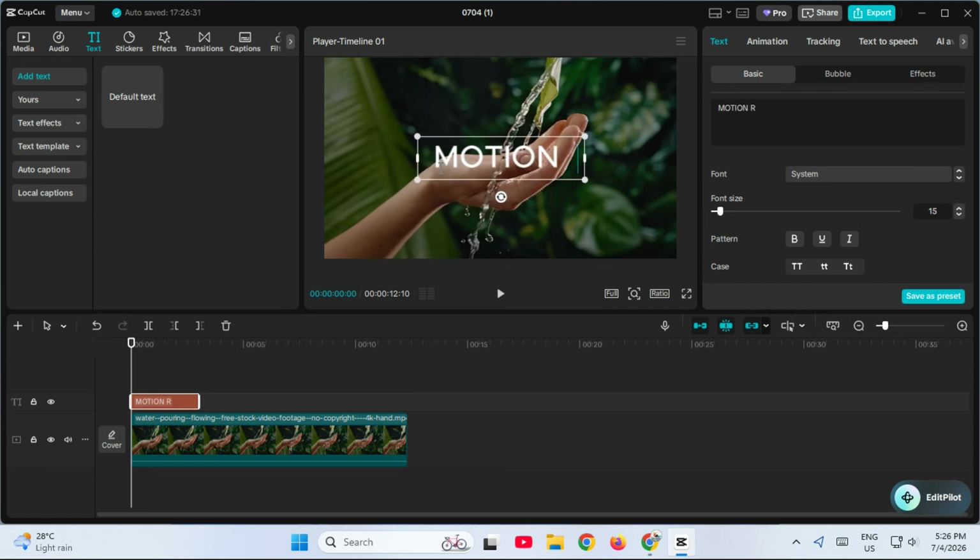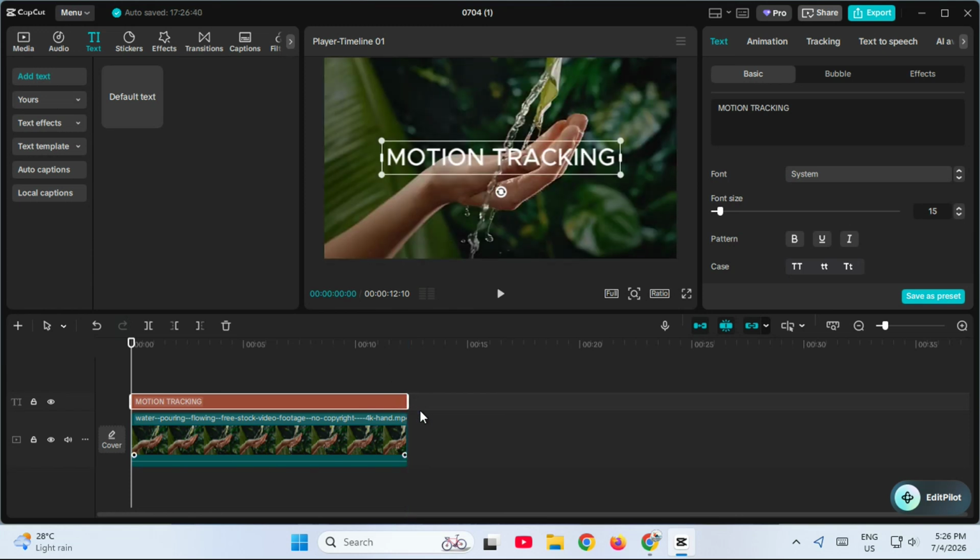Now comes an important part. You need to stretch your text or sticker to match the full duration of the video, or at least the section where you want the motion tracking to happen. This matters because if the overlay is too short, it will disappear before the tracking is finished. So click and drag the ends of the layer until it lines up properly with your clip length. Taking a moment to do this correctly will save you from having to go back and adjust it later.